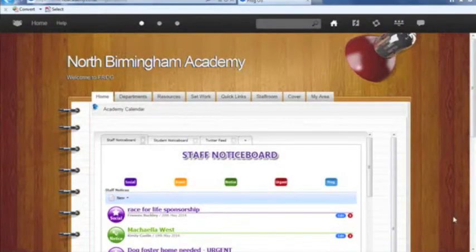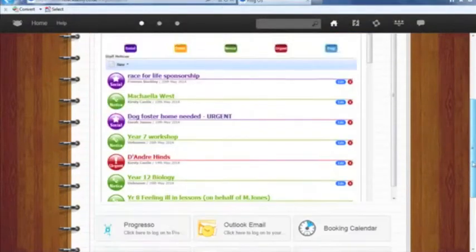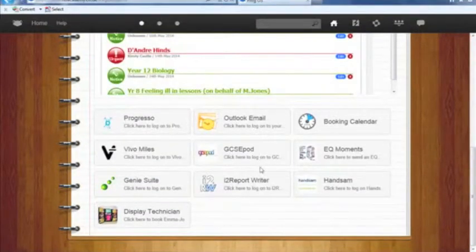Okay, so this is a video to show you how to use the new booking system on Frog. It's very simple. You'll see that I'm on the home page of Frog at the moment. So if you scroll down to all your quick links at the bottom and click on Booking Calendar.